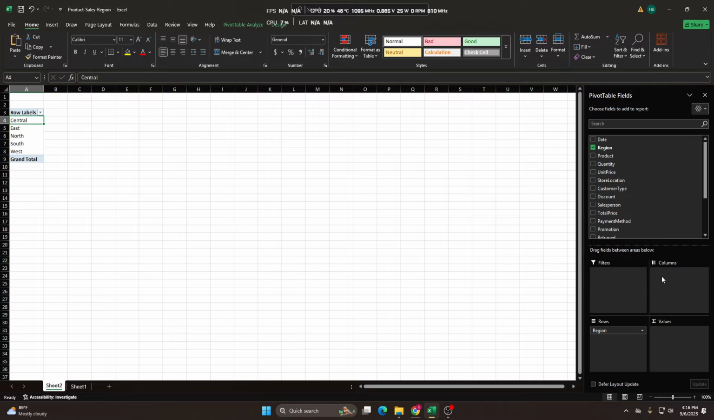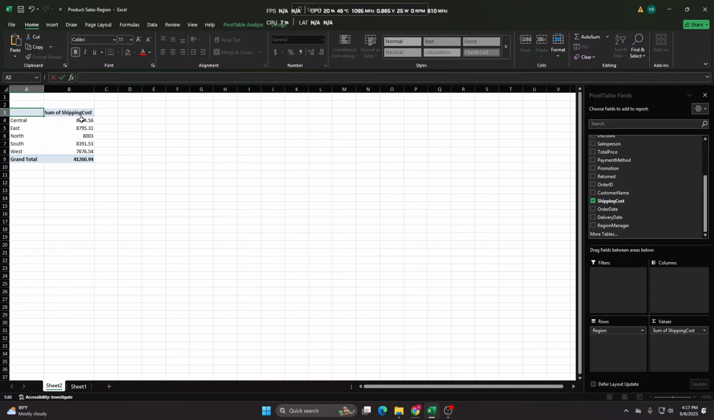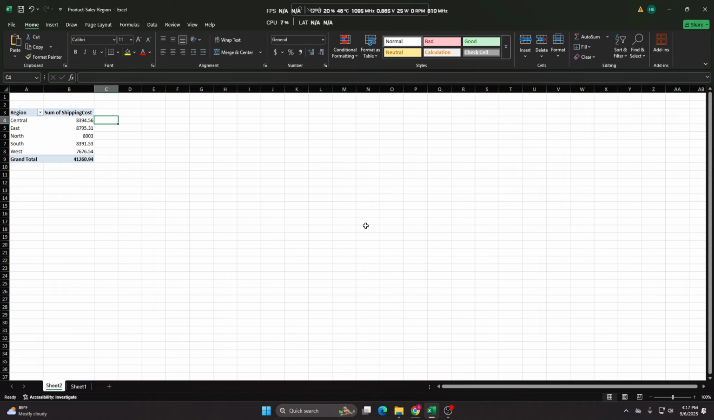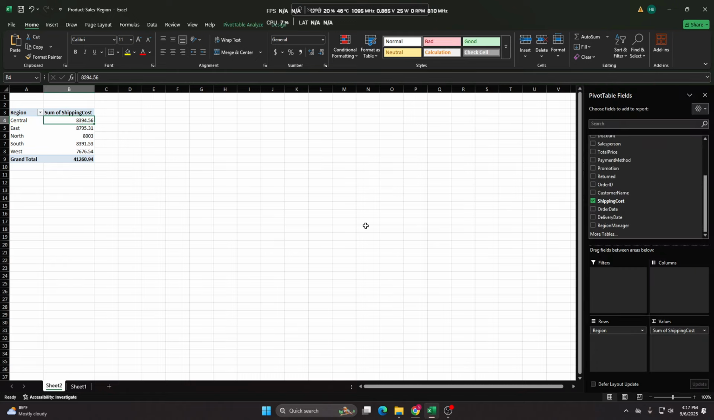Okay, then I want to see the shipping cost, let's put it this way. And here we have sum of shipping cost. It means I'm gonna rename this variable. Okay, and the variable is region. So in the central region I have the total sum of 8,394 shipping cost.